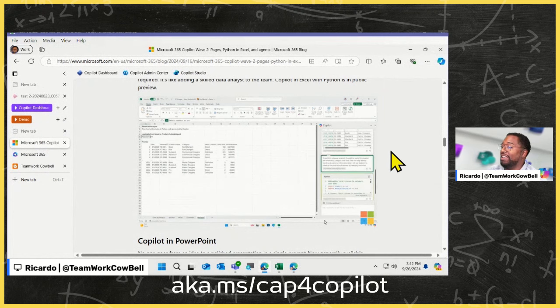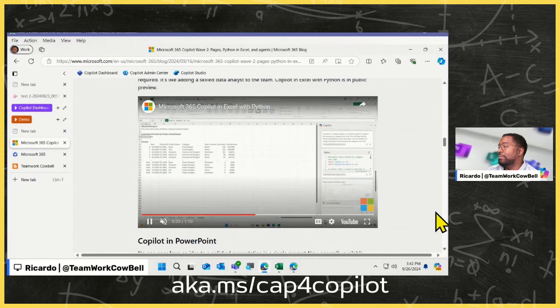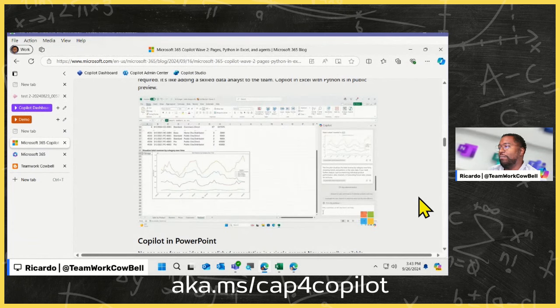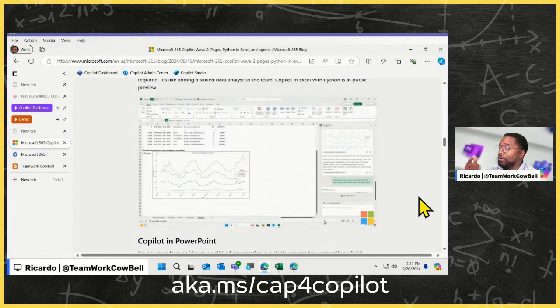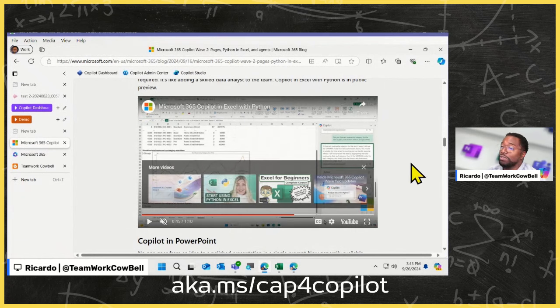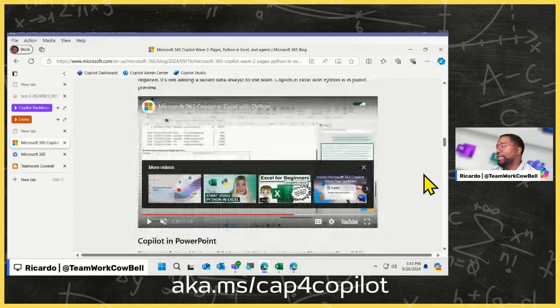And you can see on the demo here, it's doing some very advanced analysis of their data. So it kind of depends on the kind of data that you're working with to decide whether Python in Excel would be good for you. But that is in preview, but was also announced as part of those Wave 2 announcements last week.